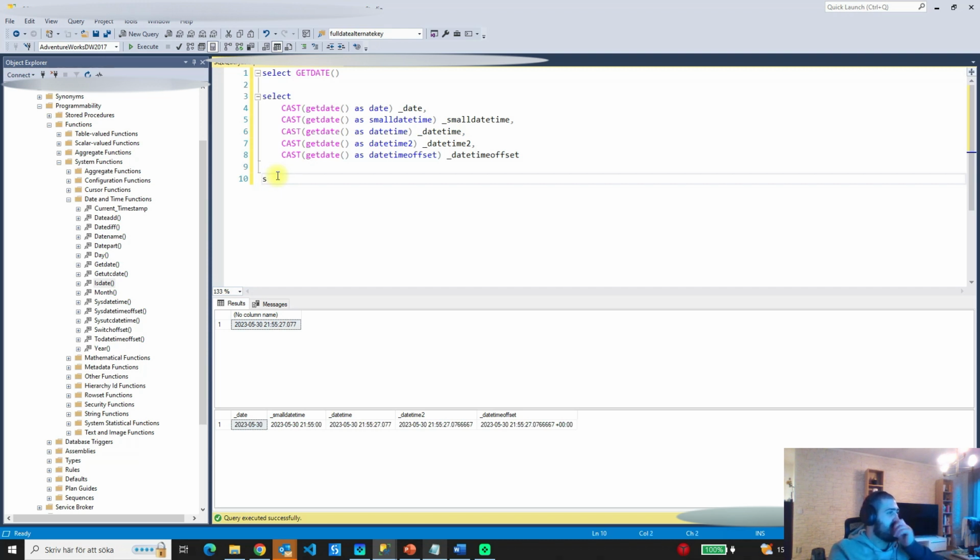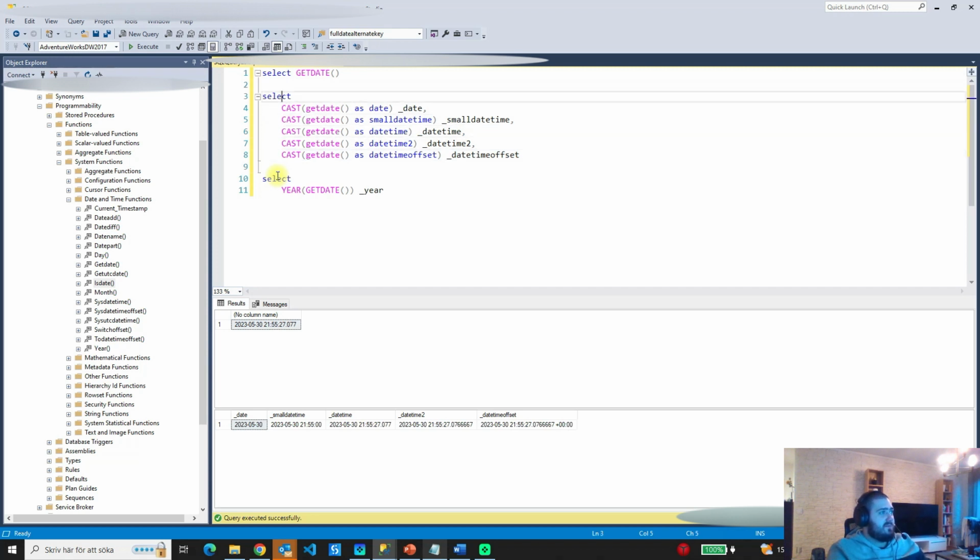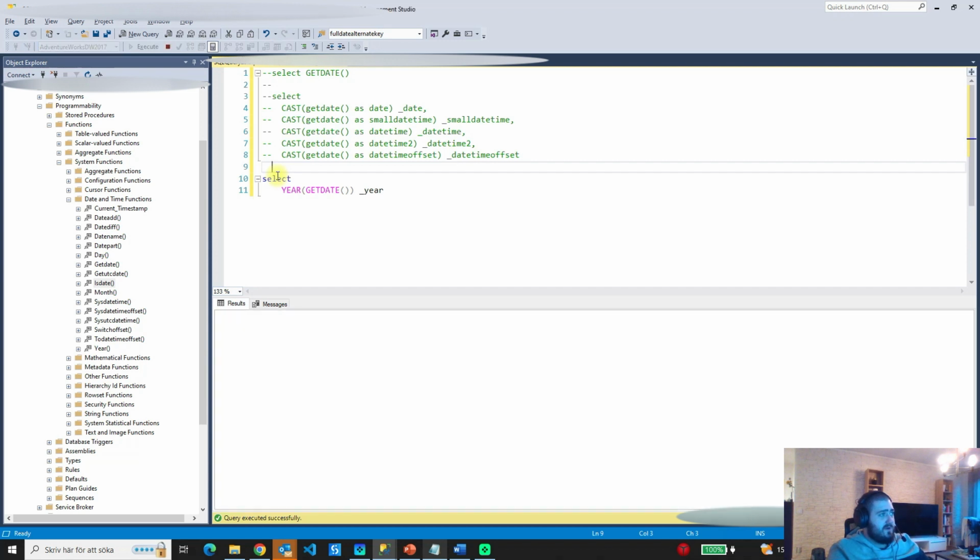And so what we could do is write select, and then we could type year, and the date that we're going to extract the year from is going to be the get date, like this. Then we can type year, and let me just comment this out for now. So if we write here, we see we can just do cast get date as date, like this.